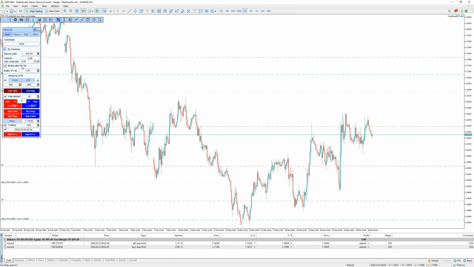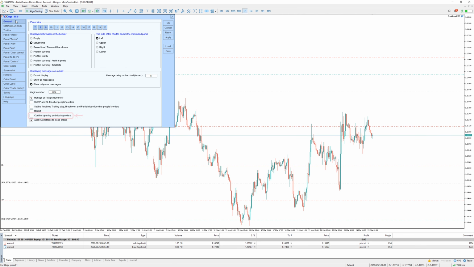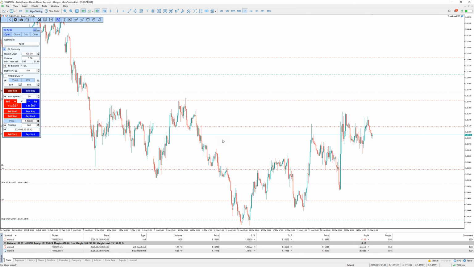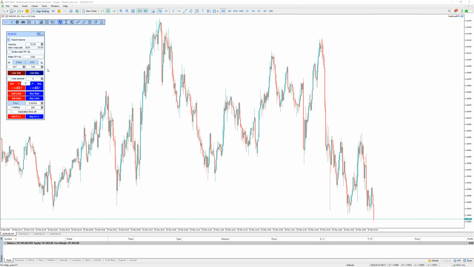To prevent accidental pressing of the order and position opening button, you can use a confirmation window. Hotkeys can also be used for pressing trading buttons.